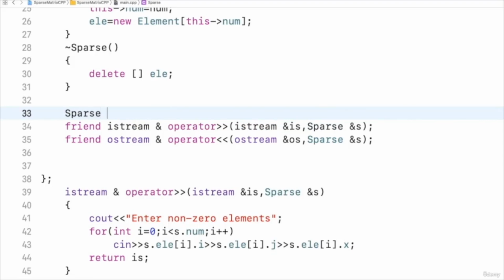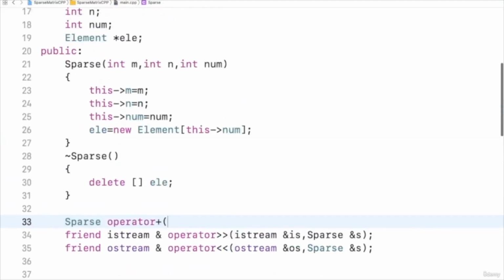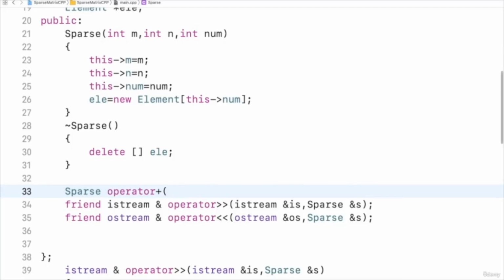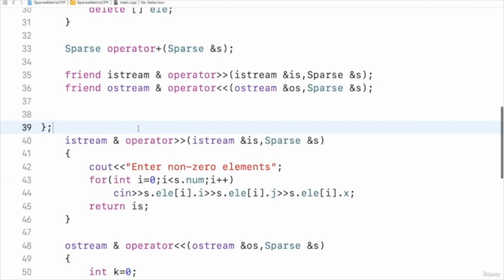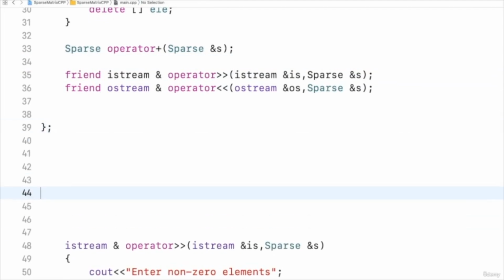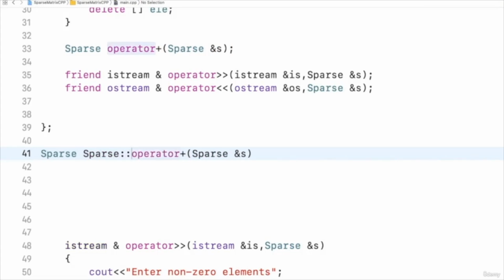Let us write the signature. It will return a sparse matrix and the function name is operator plus, and this operator actually needs two sparse matrices. So one is itself because it is inside this class, and the second one is sparse, by reference, I will take S. So one parameter it will take, and one is itself. So here just after the class, I'll give a gap, and here I will implement that function. I will copy this line and paste it here after the class. Then just before the operator, I should use the class name and scope resolution operator.